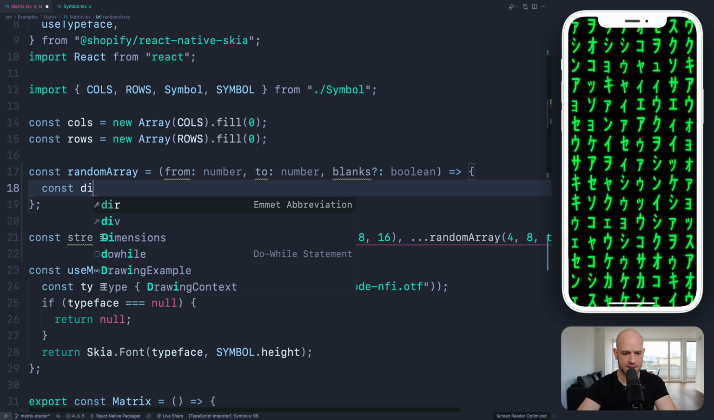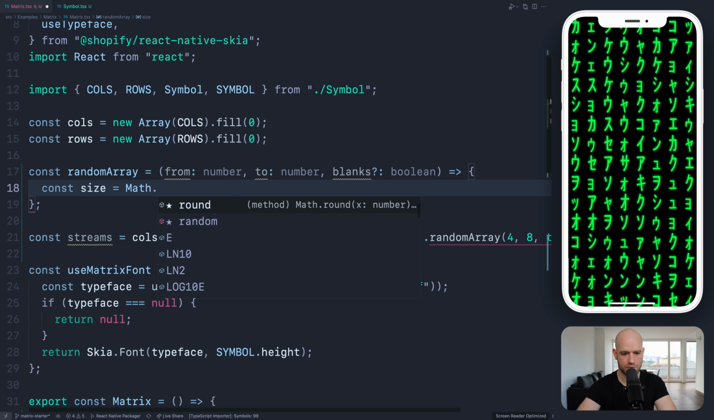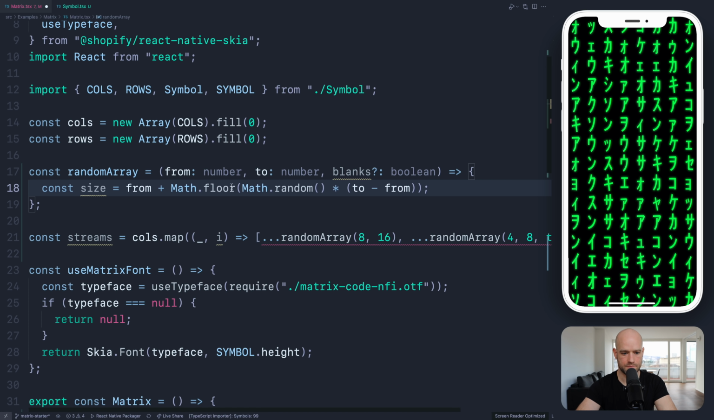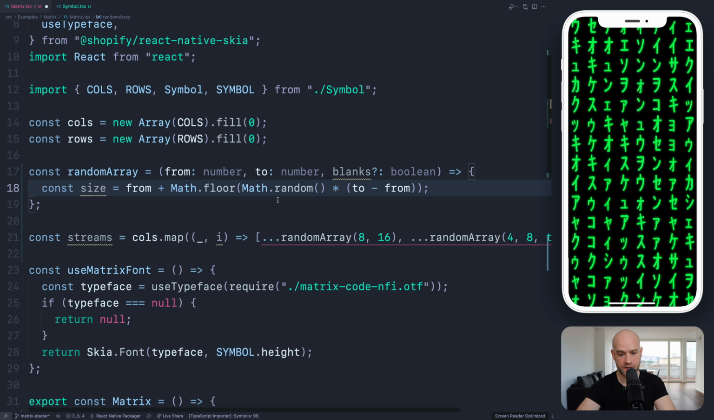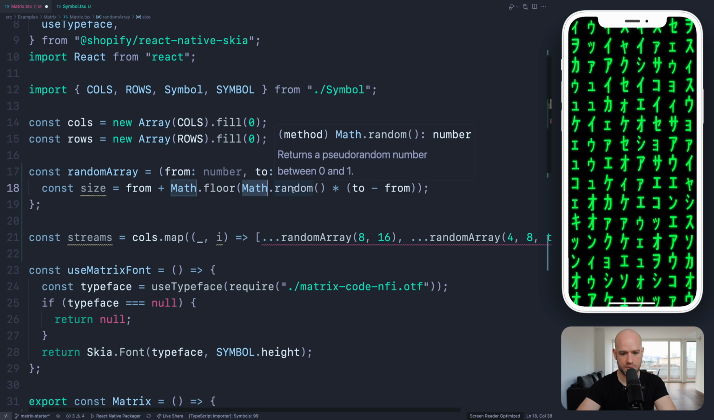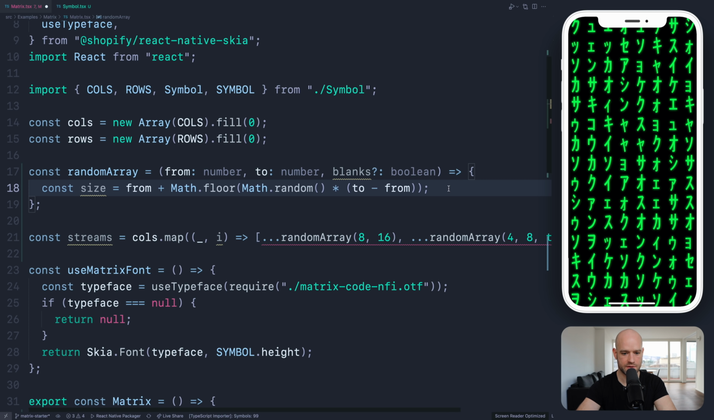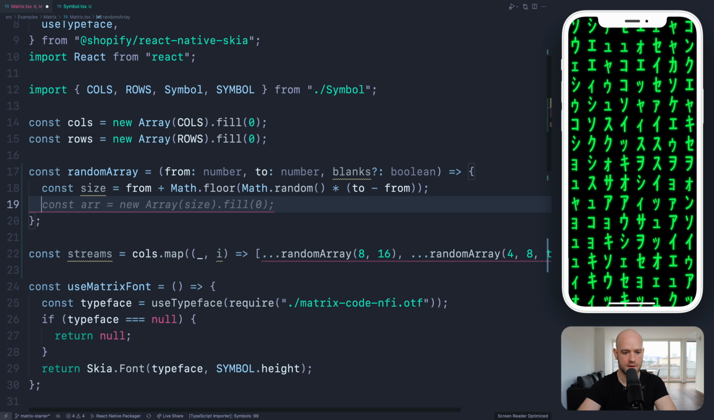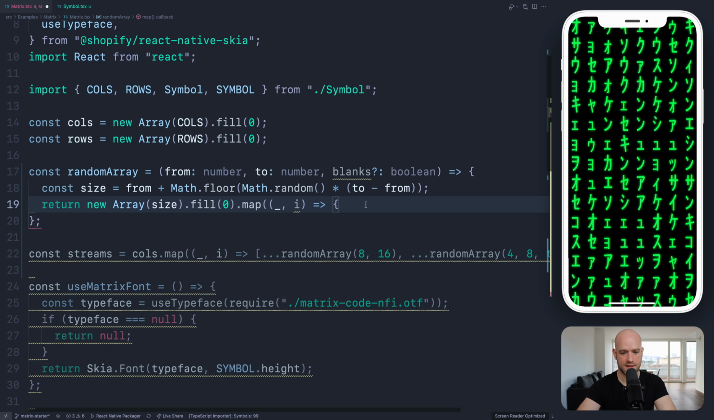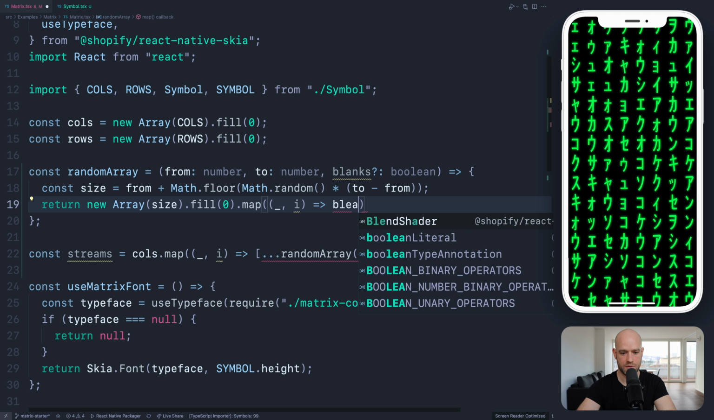So we need the size. The size is a random value that goes from plus, yeah. So here the suggestion is correct. We do a rounding of math random times the true minus from. So that would be correct. So we return the array of size. And if we return blanks, we return zero.